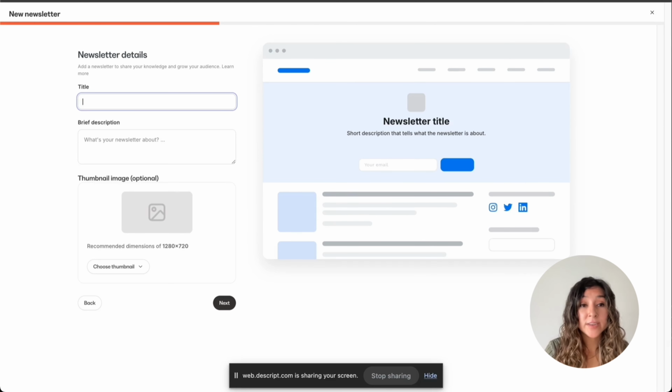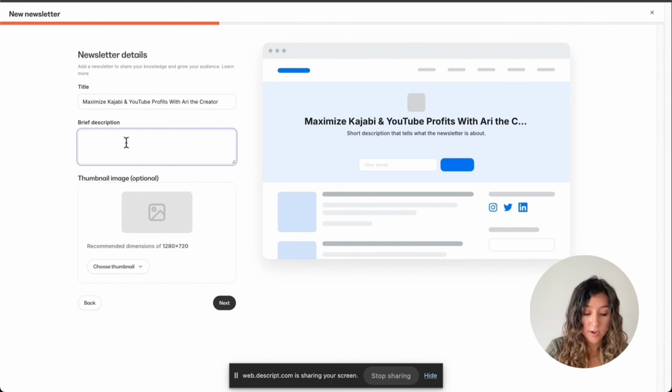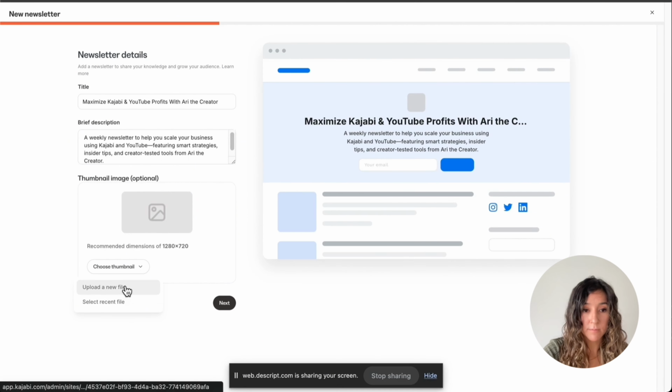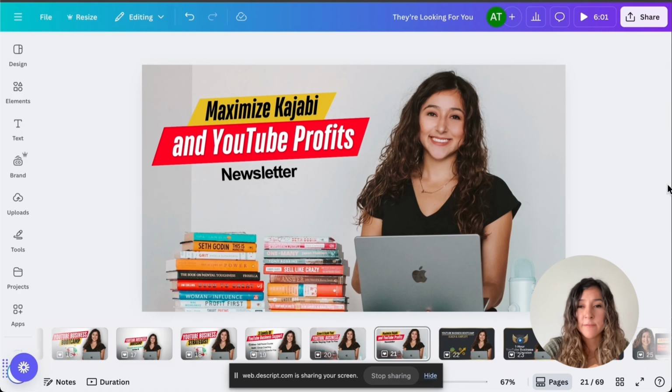And then from here, I'm going to give it a title, a brief description, and you can also give it a thumbnail image. Do put some thought into this because Kajabi is going to use its AI to draft some of your first newsletter post ideas and also send people a thank you email. So I'm just going to call this Maximus Kajabi and YouTube Profits with Ari the Creator, and I'm going to give it a brief description. Okay, awesome. And then from here, you can choose a thumbnail. I recommend Canva for creating graphics.